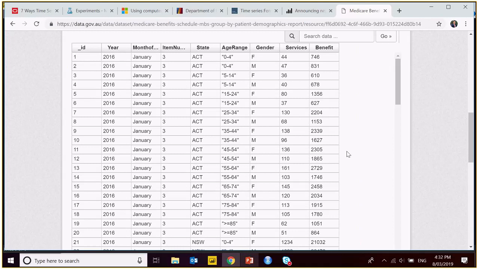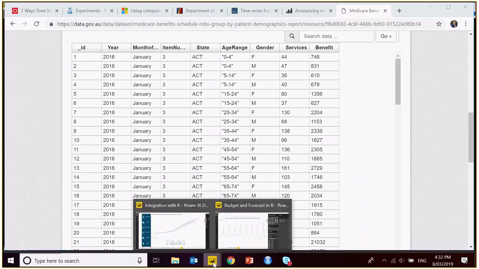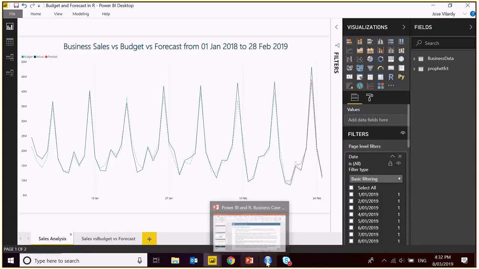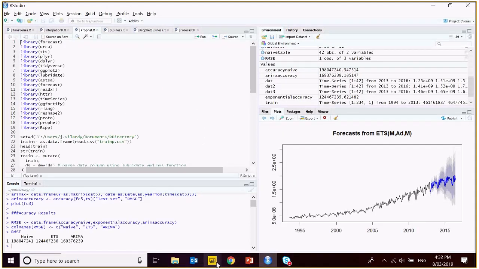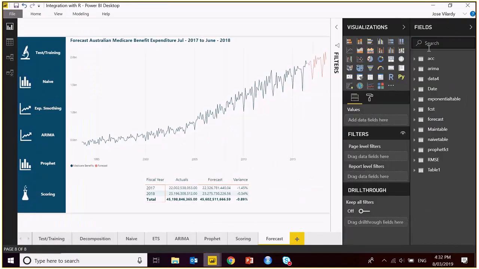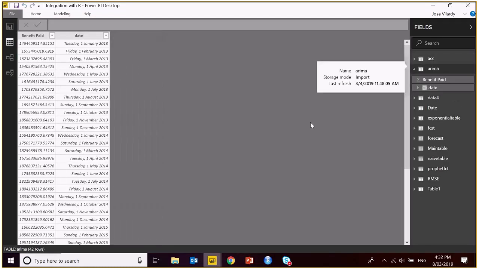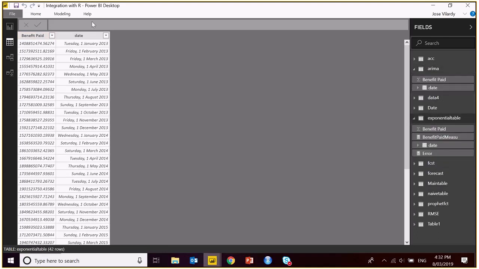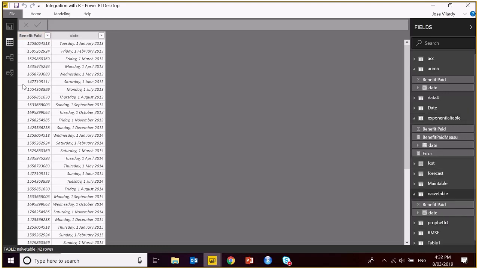Can you show the preview of the tables that you dragged into Power BI? How would the algorithm look in this table? Okay, let me show you here. For example, for the ARIMA, I bring in the values and also the date. It's the same for the other ones: the date and the benefit paid. For the naive, it's the date and the benefit paid.